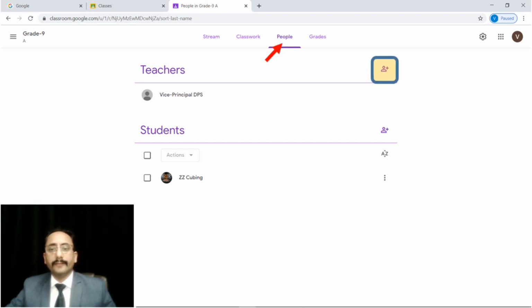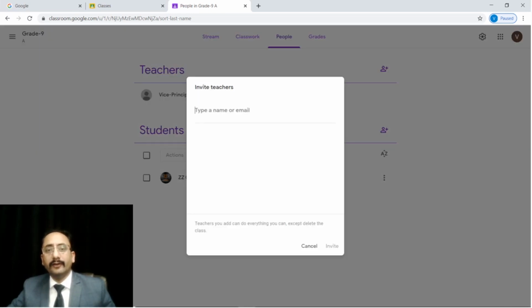If you hit the plus icon on the right hand side of the teachers, you can add your co-teachers into your classroom. It will ask for the email ID of that teacher, and once you enter the email ID, you click on the invite button, and you will be able to invite your co-teacher or your friend into this classroom.